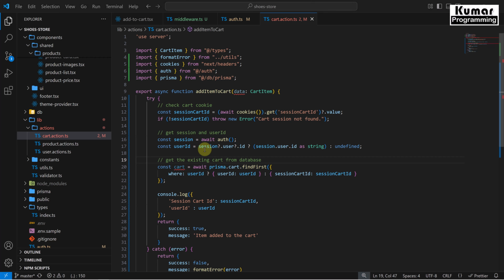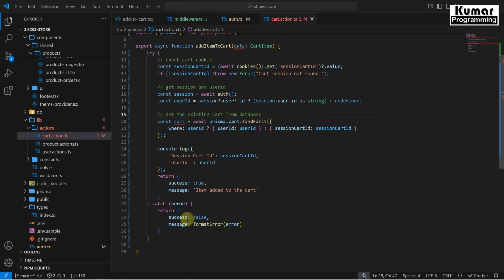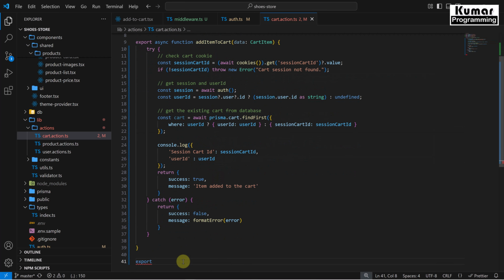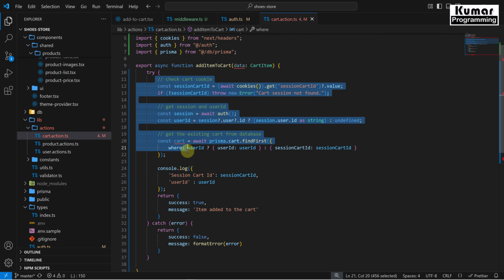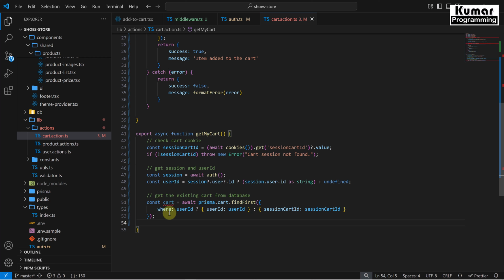Or what we can do, we can create a separate function here as export async function getMyCart, right? And inside this function we can call the complete functionality, this one, right? And here we will check if cart is undefined, then return undefined, right? Else if we have the cart, then return.